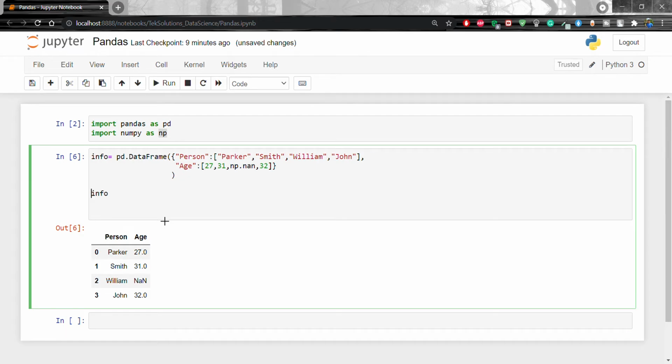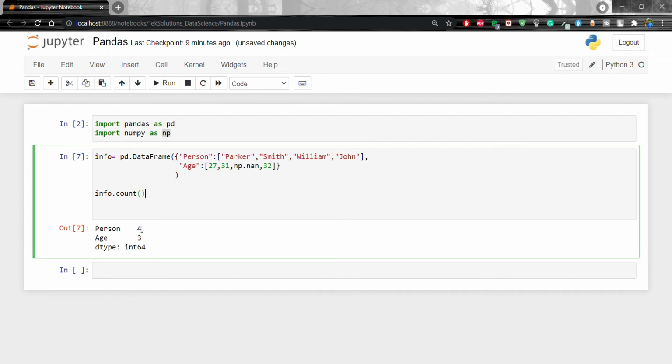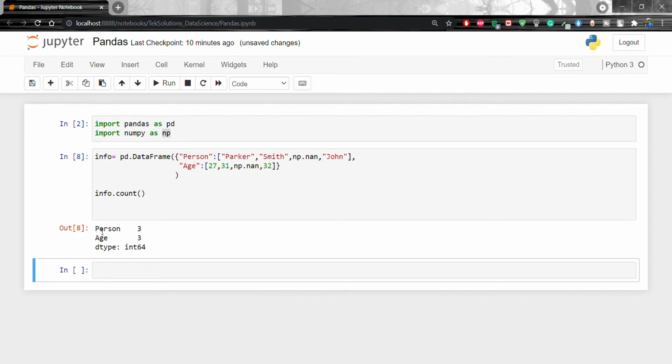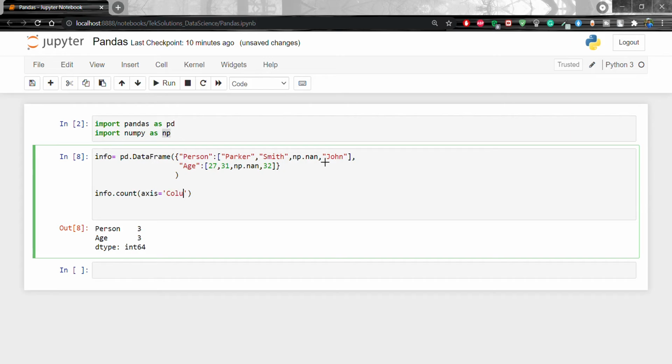Now I am going to count the values with info.count, and shift enter. We have person 4, with four values: Parker, Smith, William and John, and age has 3 values: 27, 31 and 32. If we pass np.nan here also and shift enter, then person and age both will be 3. So this is clear. Now I'm going to pass the axis here.